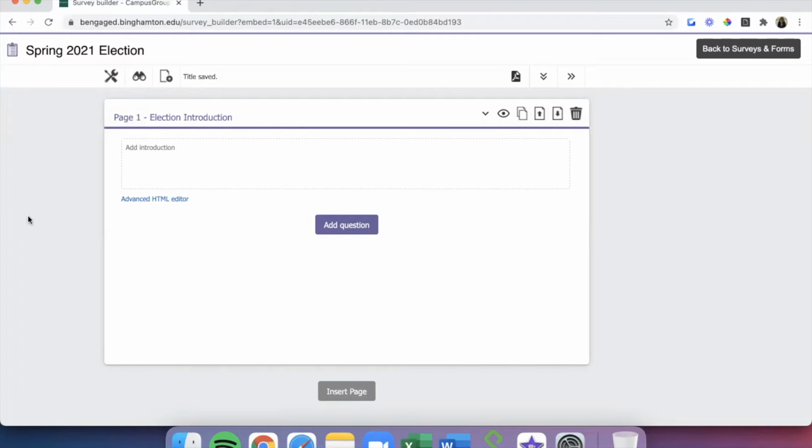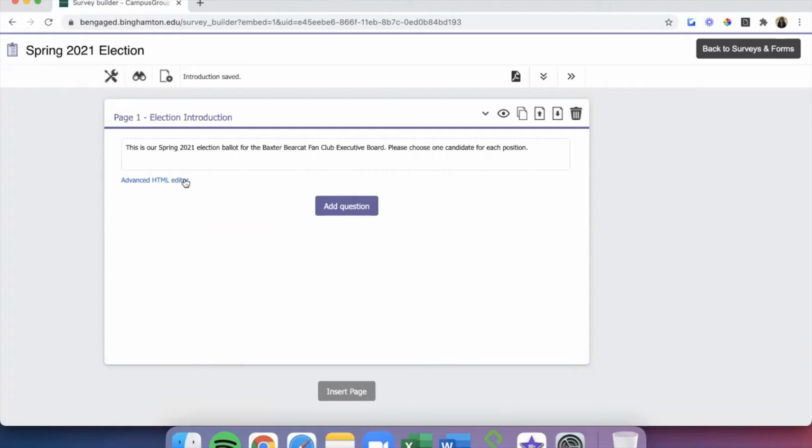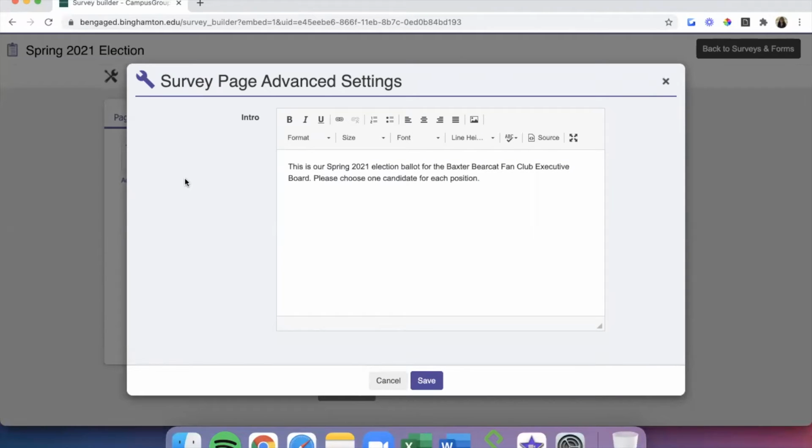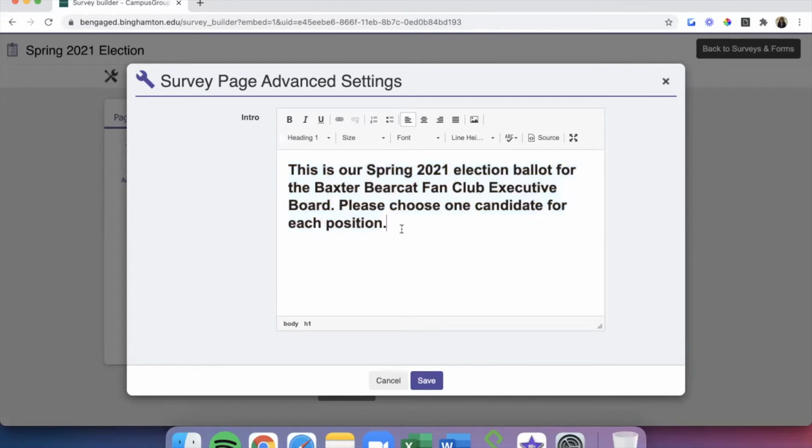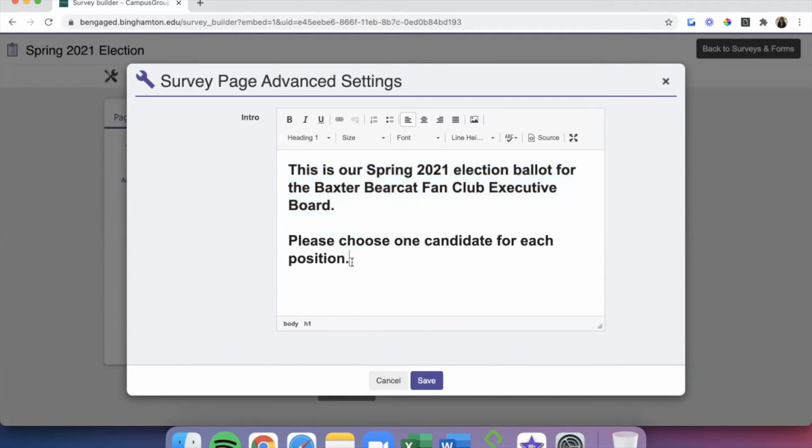For pretty much everything else, you'll have to click the Save button as you go along, so make sure you do that. You can next add your election introduction in the introduction box at the top. By clicking the blue Advanced HTML Editor link beneath the intro box, the Survey Page Advanced Settings window will pop up. Here you can make your introduction fancier with different effects, setting different headings, and more. Once you're done, click the purple Save button at the bottom to move on.